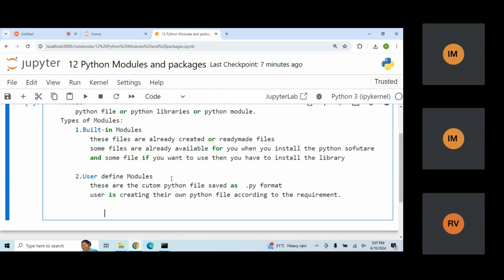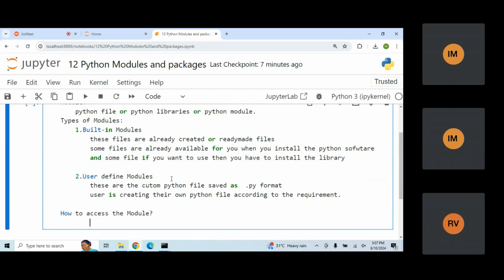Now, suppose there are built-in files or user-defined files. How do we access these files? How do we access the module? There are different ways to access the files here. The first method is accessing the module using the module name.